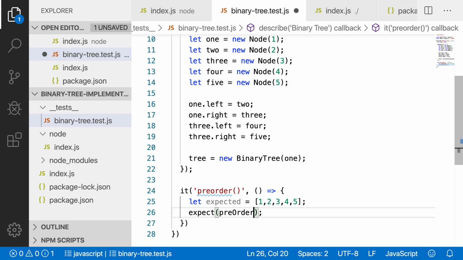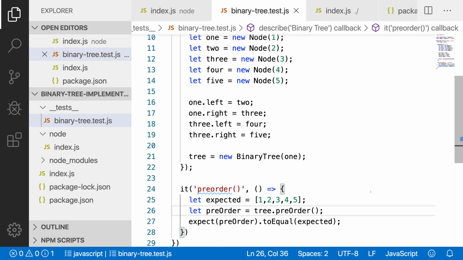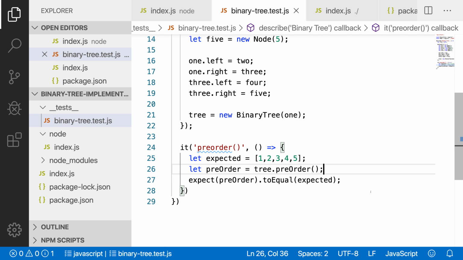pre-order. Now our test did not pass earlier. I want to talk about that for a second. To equal, and we'll do expected. Right? And pre-order needs to be called, so let's do it like this. We'll say let pre-order equal tree.preorder. Boom. All right, there we go. That's what's up. Okay.